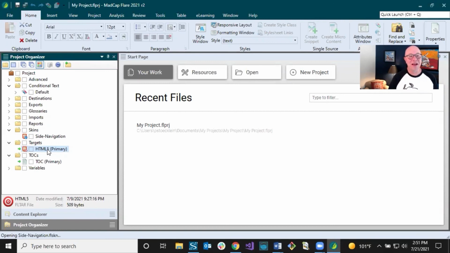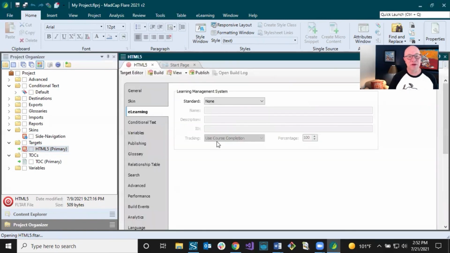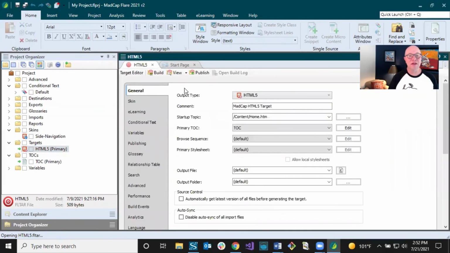And so you double click your target file and it opens up here in the middle space where everything else is. And there are all these tabs and they have all these options in there. And that can be somewhat overwhelming.